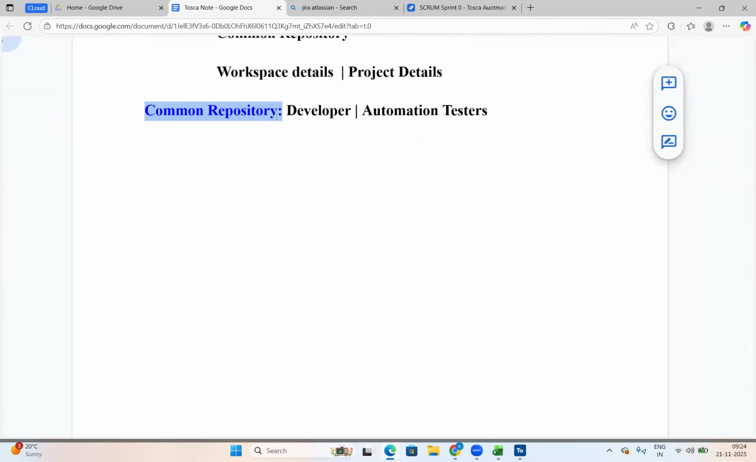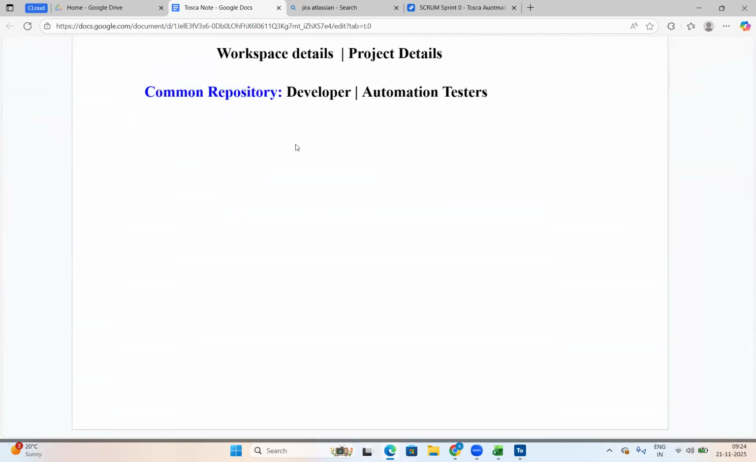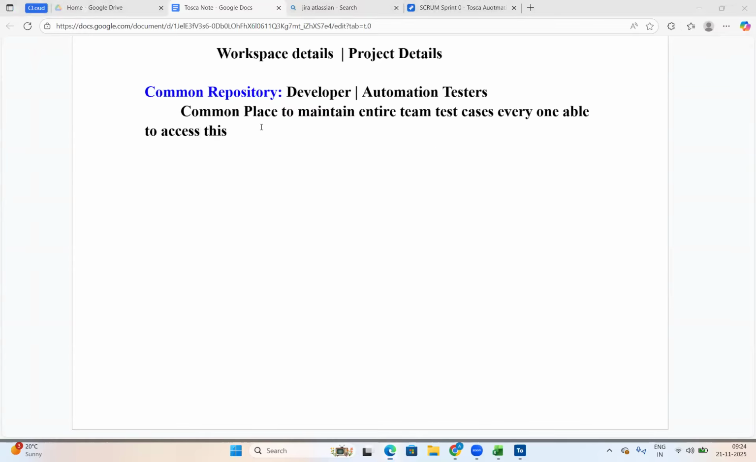Yes. What is a common repository? It is a common place to maintain the entire team's test cases. Okay? So everyone is able to access this repository. Please keep yourselves on mute. Everyone is able to access this repository. So why is this required? Let me discuss that point.